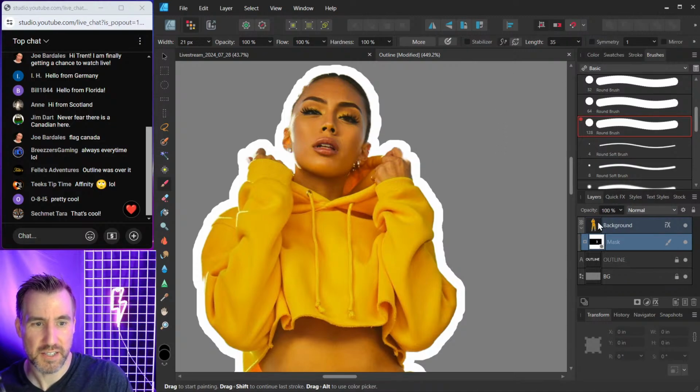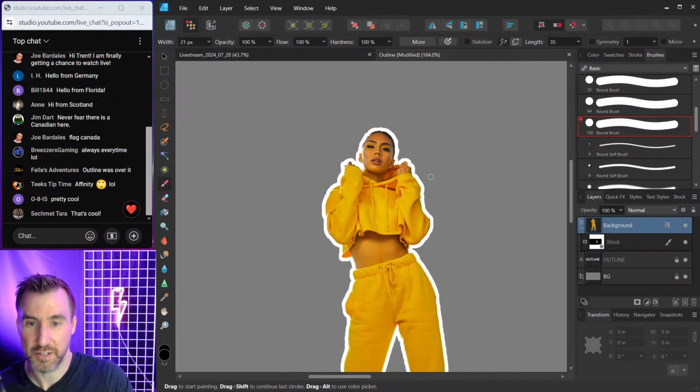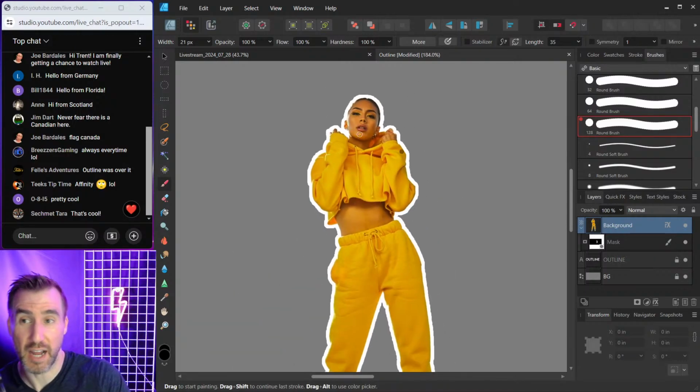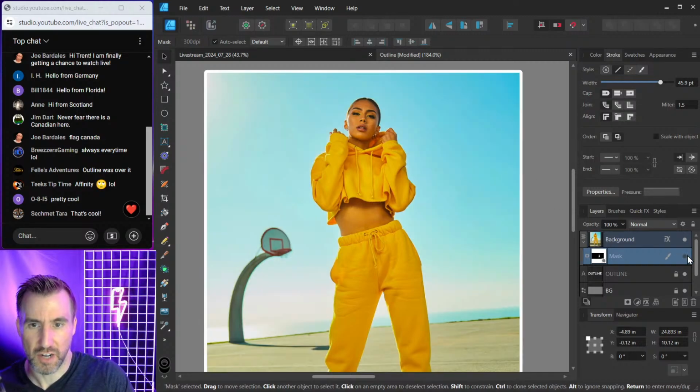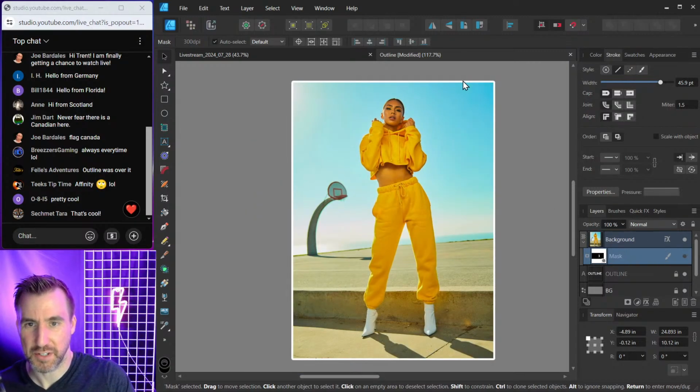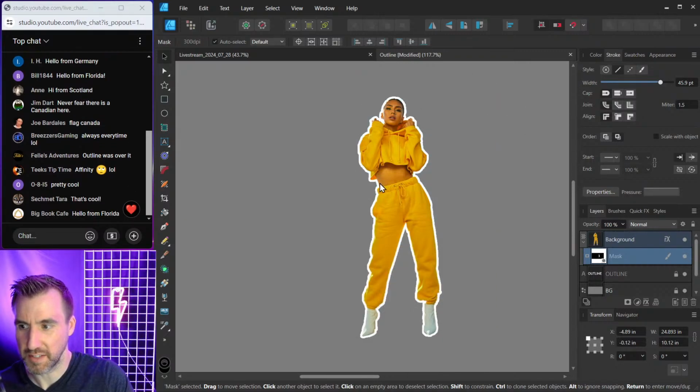But yeah, that's the main benefit of the outline there, is that you can actually get outlines for raster images. Let me go back here. So you can turn off the mask. When I turn off the mask, you can see it's outlining the edge of the image here. But if I turn on the mask, it's outlining that part.